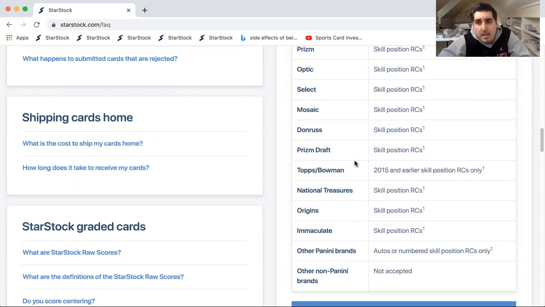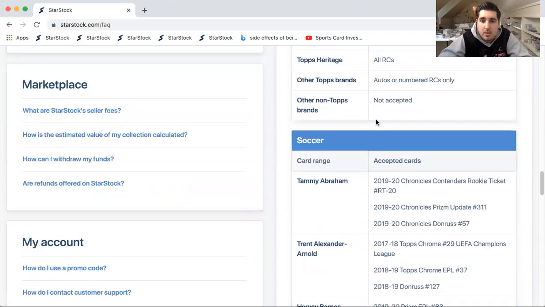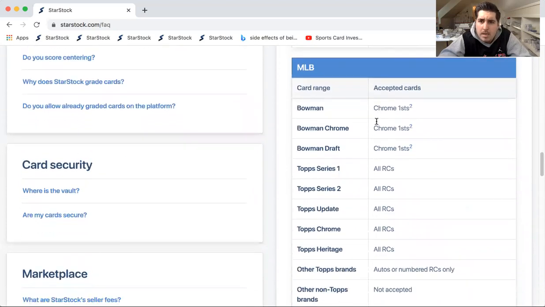So that's kind of like the NBA. Their NBA list is, I think, the exact same as their NFL list. So just keep that in mind when you're sorting cards. I highly recommend printing this off and putting it in front of you. Just make it easy, because there'll be times where you have a brain fart and you might need to double check. So, awesome. MLB cards.